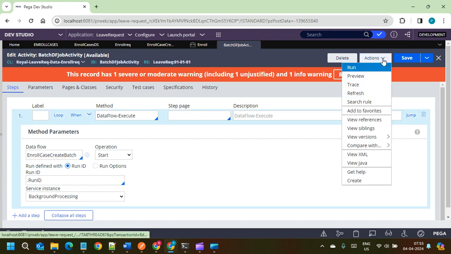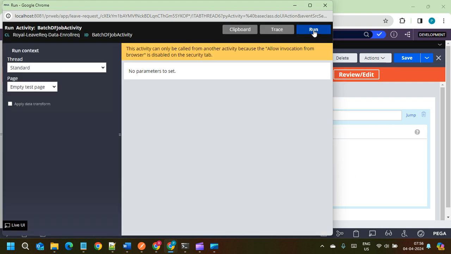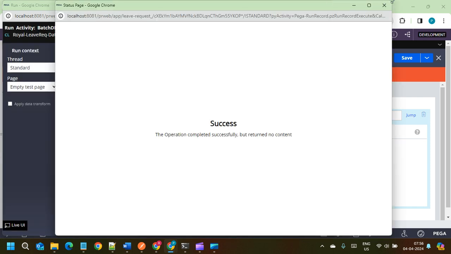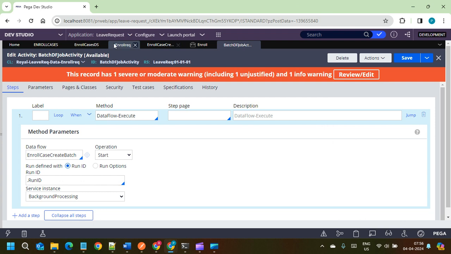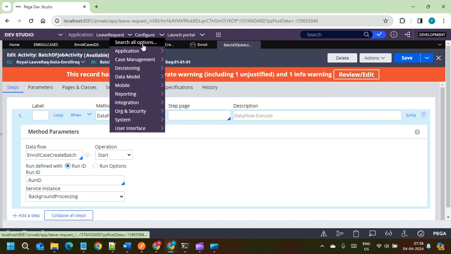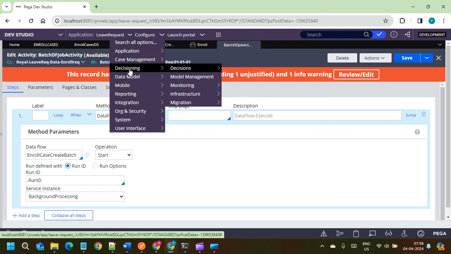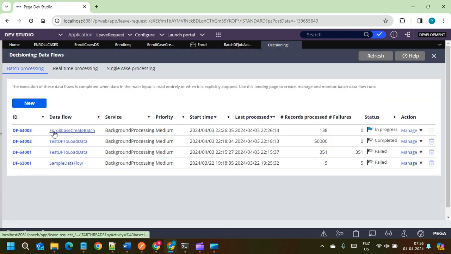So now, instead of the job scheduler, I am manually running this activity. Okay, run it. Started successfully. Let's go and check. For this one, decisions, data flows, batch processing. See, enroll case create batch. It is running. Okay, refresh. 279 records processed. Okay, 0 failures.